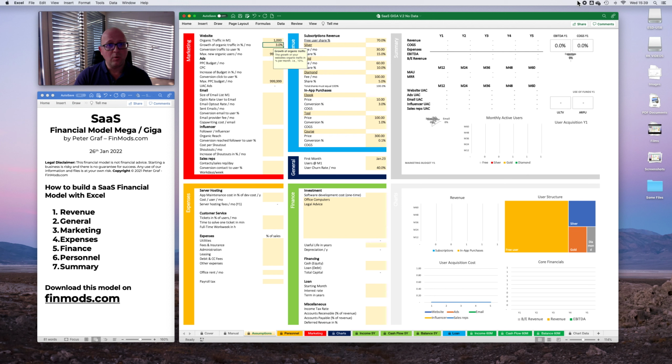Be careful with the assumption of growth rates, because as these are growth rates from month to month, they grow exponentially over time. Okay. The next assumption is the conversion traffic to user. So how many of our website visitors are going to subscribe, becoming a user to subscribe to our software. So we assume a 2% conversion.